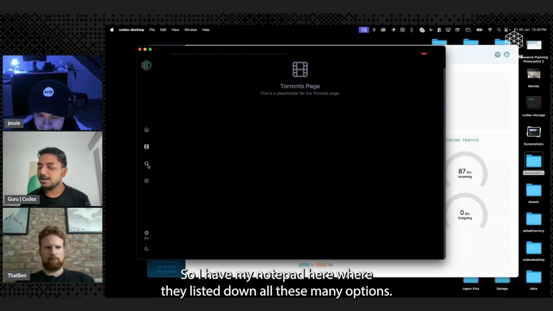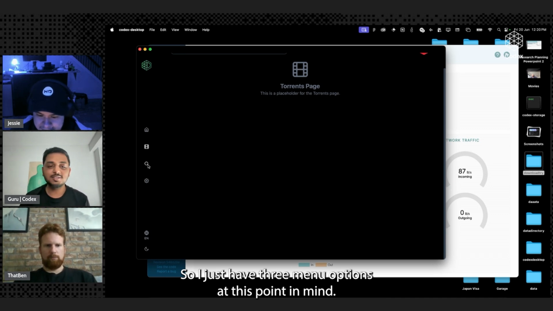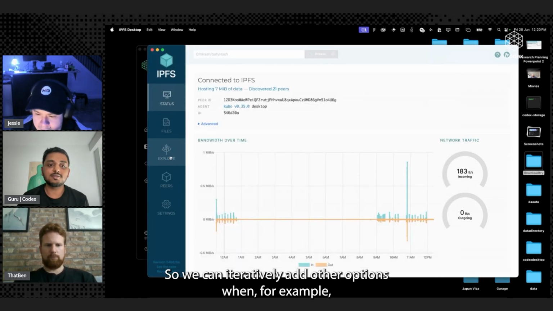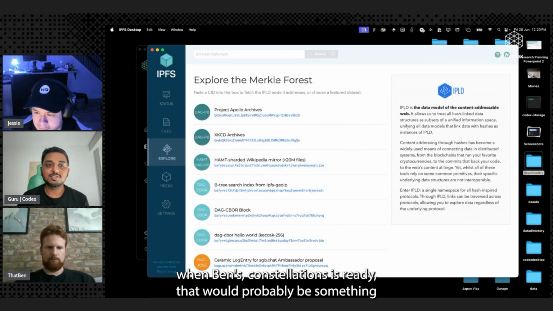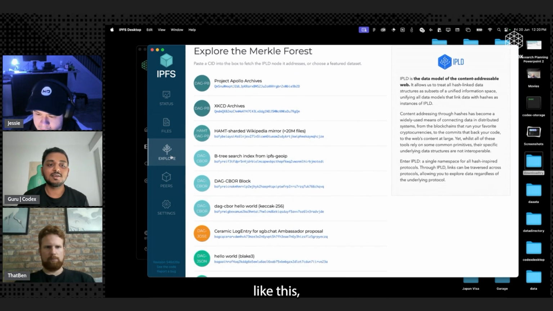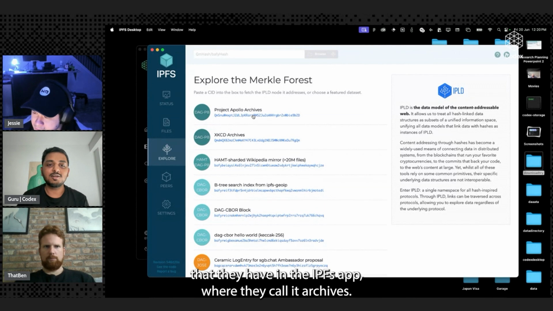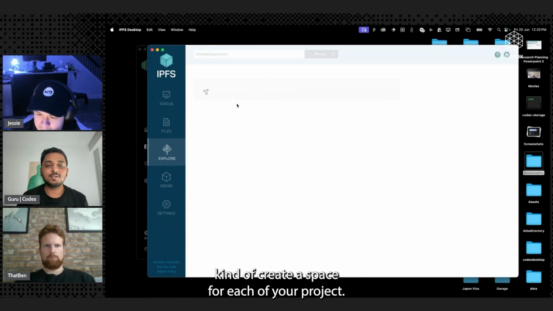So I have a small notepad here where I listed down all these menu options. I just have three menu options at this point in mind for the first version. So we can iteratively add other options when, for example, Ben's Constellations is ready. That would probably be something like what they have in the IPFS app, where they call it archives, and you can create archives for each of your projects.